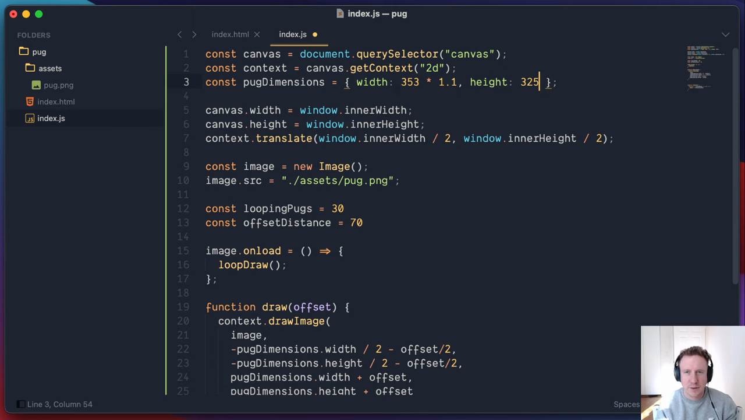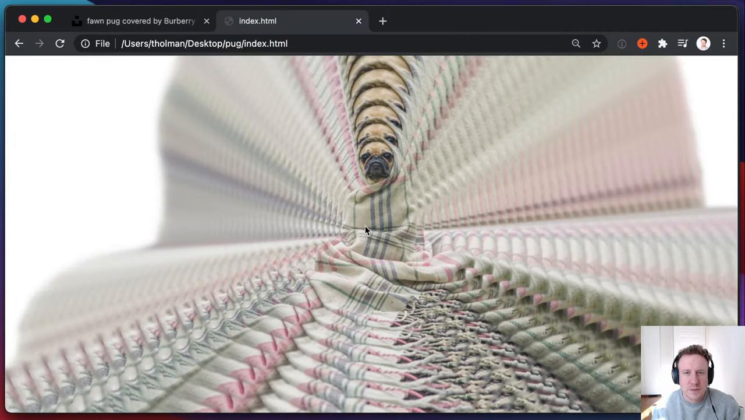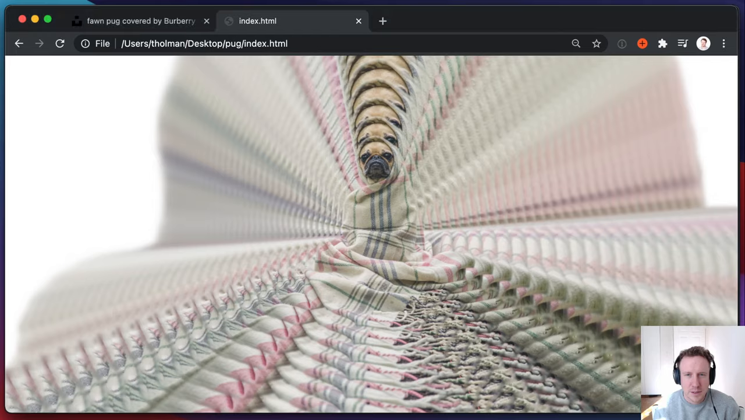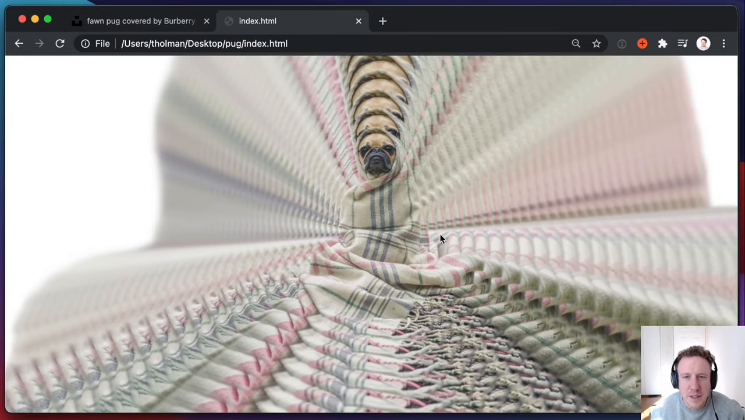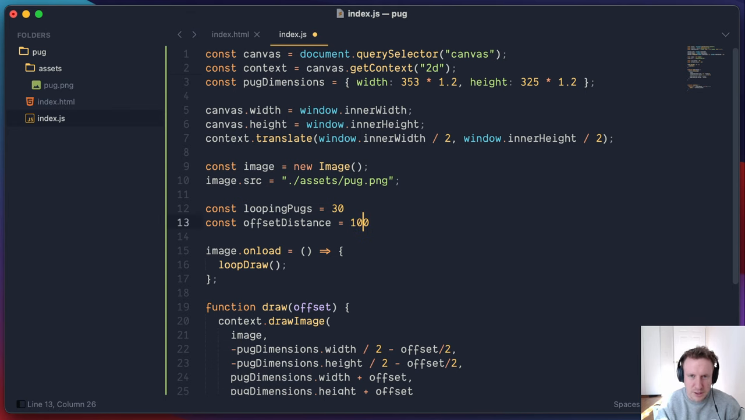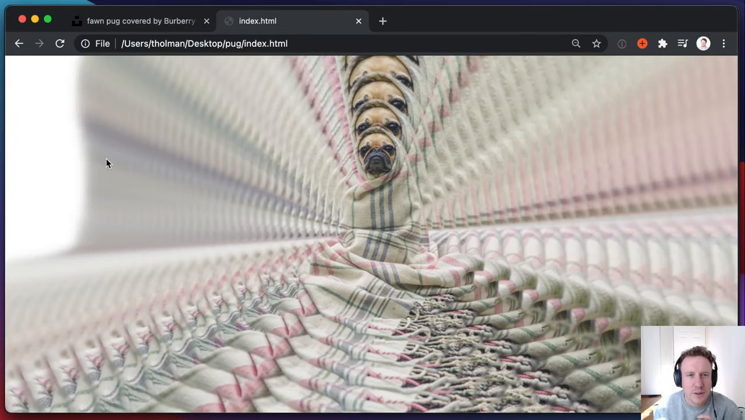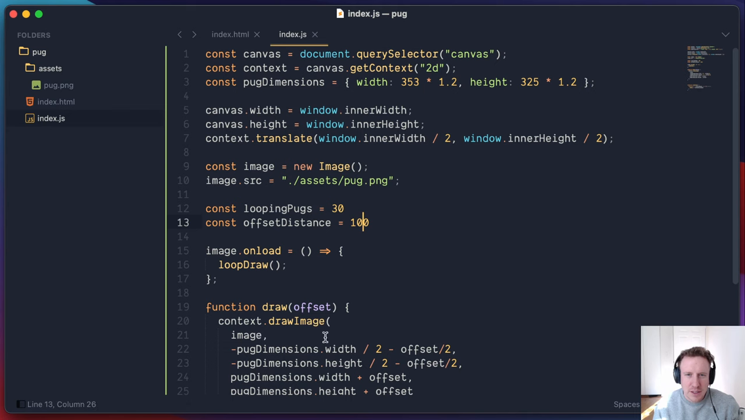I'm just gonna do the math here so I don't have to do it on the screen. Kind of cheating. 1.2. I'll update these numbers to be hard coded, so it doesn't have to do that. But there we go. That's good. Now, if I change this to 100, I really want it to lap out onto the edge of the screen, but I guess what I'll do to do that is change the looping pugs to 40.